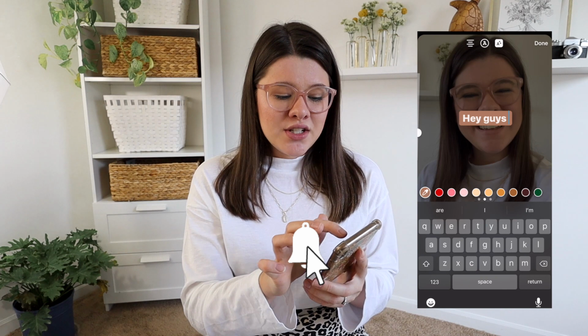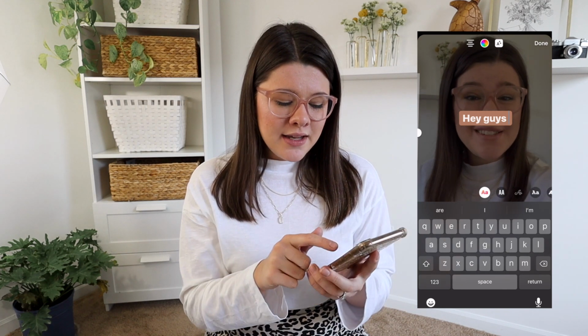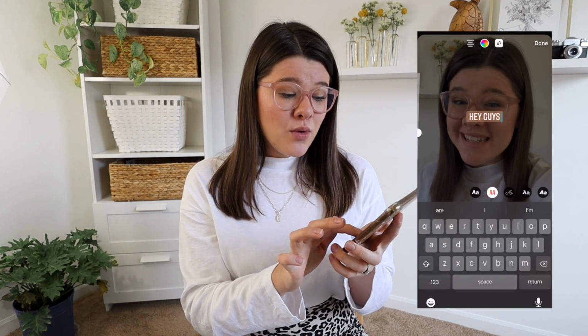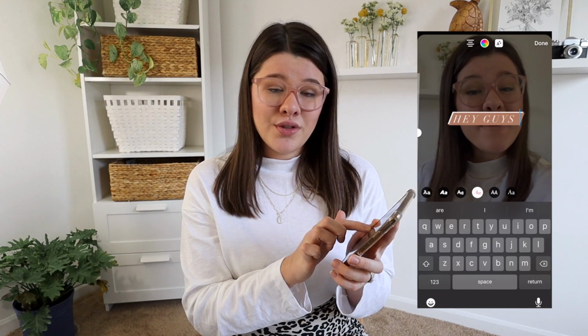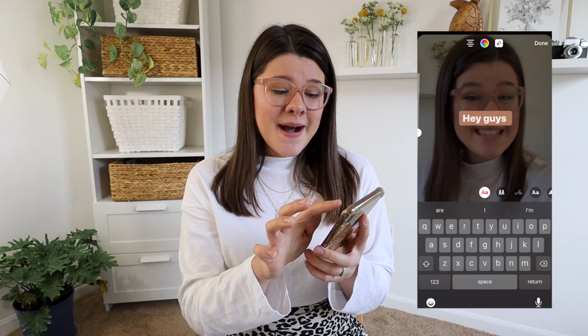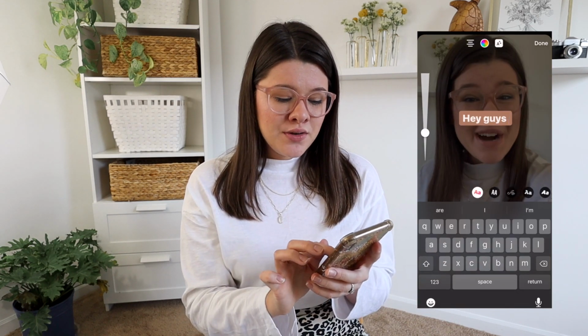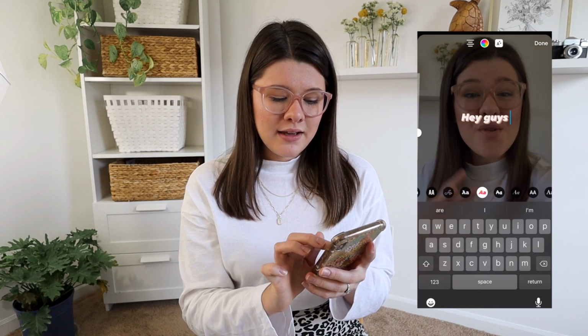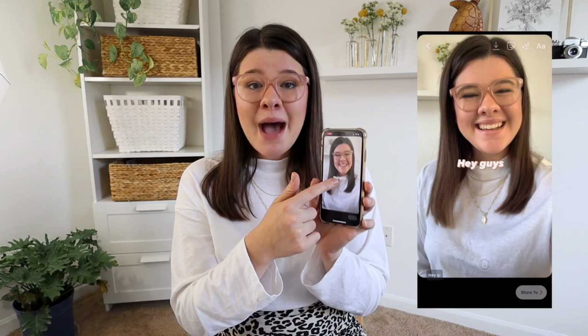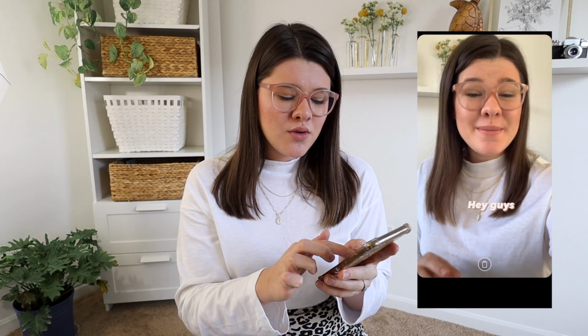And you can also change the font. So let me go back to that right here. Down here you can change what font it is, and you just scroll through and you can see all the different options. Okay, so let's actually do something like this. Okay, I'm gonna hit done, and then you can literally tap and drag it around your screen to put it wherever you want. Again, it works very similarly to Instagram stories.